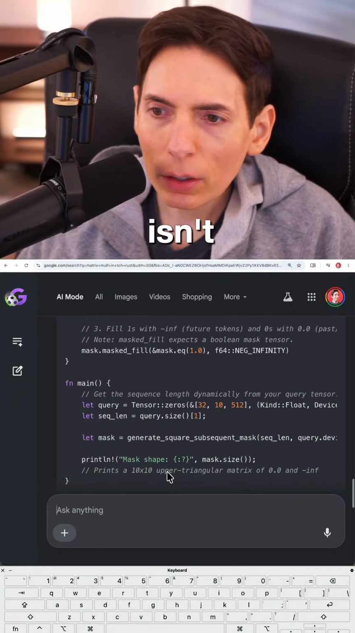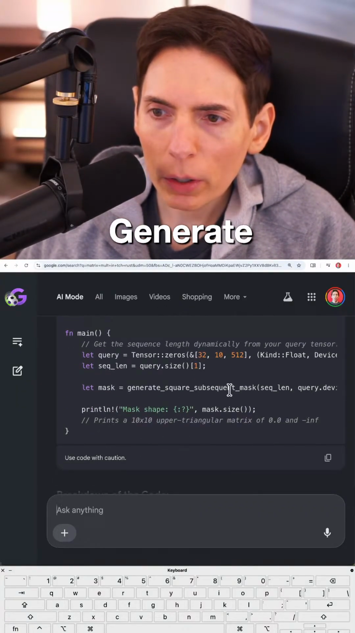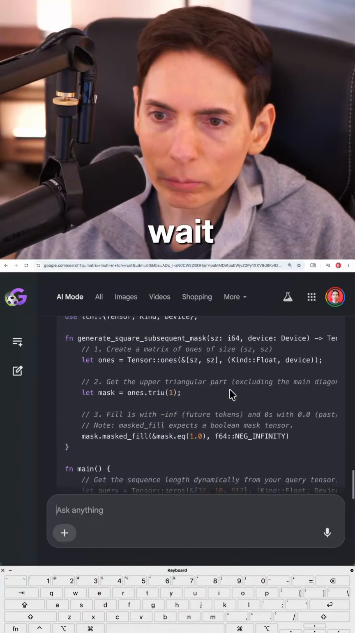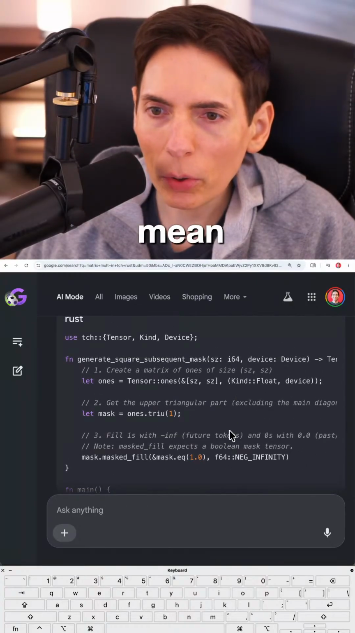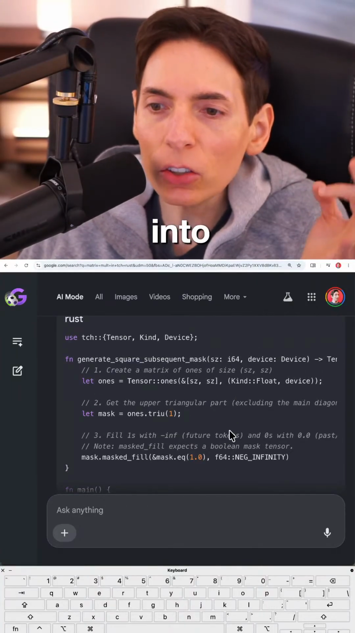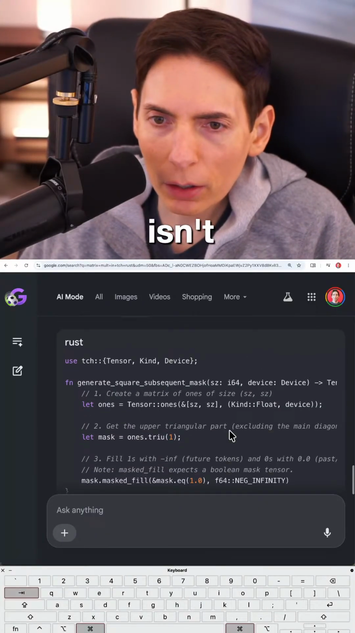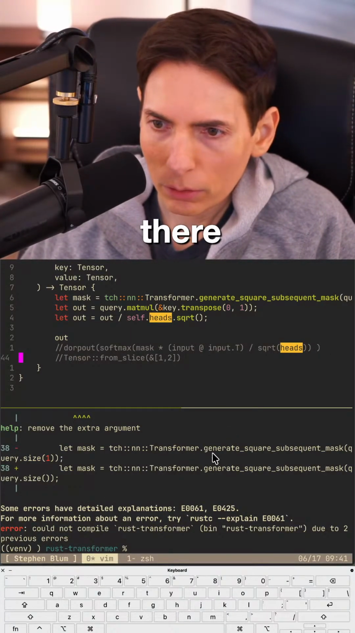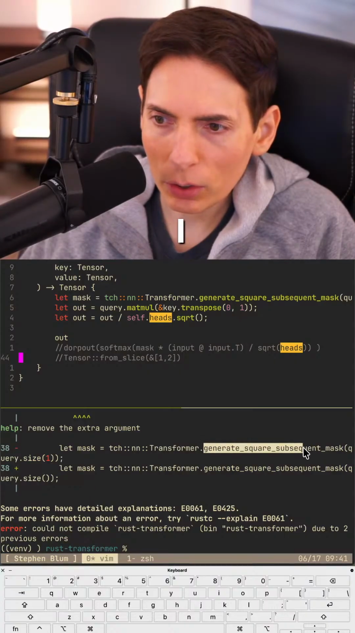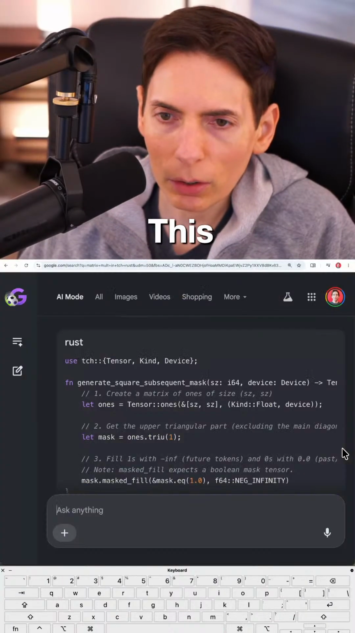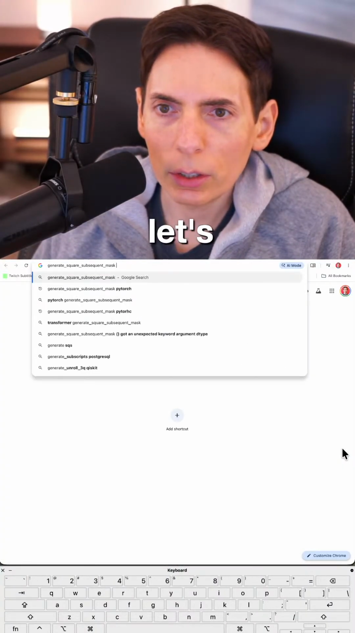Oh, isn't there generate square? So wait. I suppose we could do this. Isn't there? It's built into the Torch framework. Can't we do this? I want to do this right here.